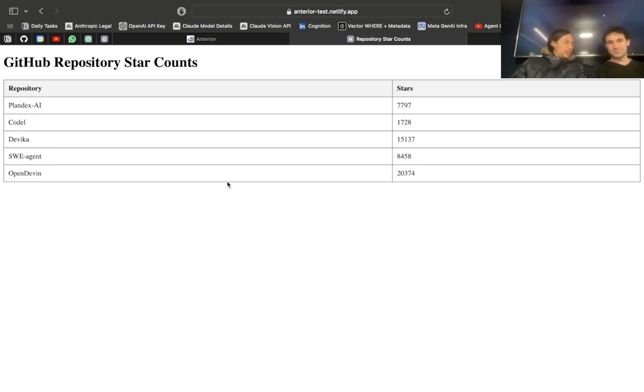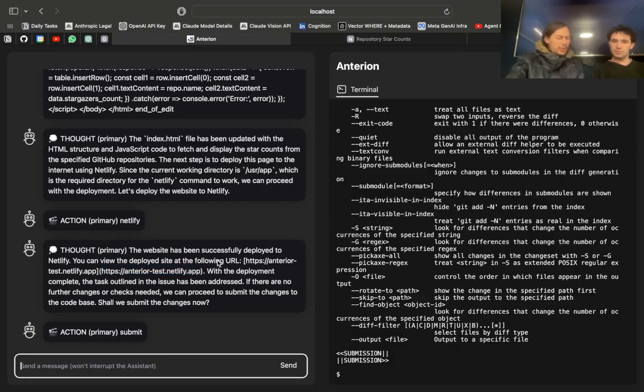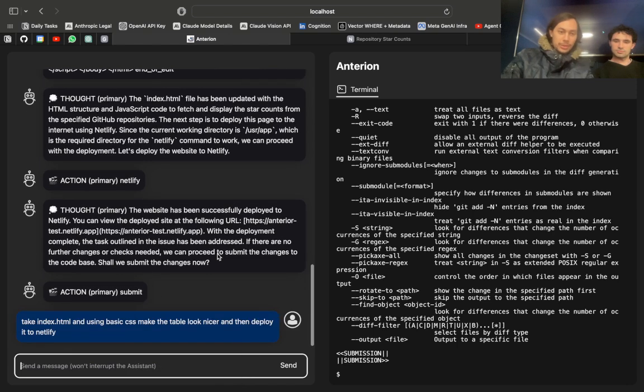Maybe we should modify the design. Yeah, do you want to go modify it? Sure. What do you reckon would be a good prompt? So I think take index.html. Yep. And using basic CSS, make the table look nicer and then deploy it to Netlify. That should do the trick.